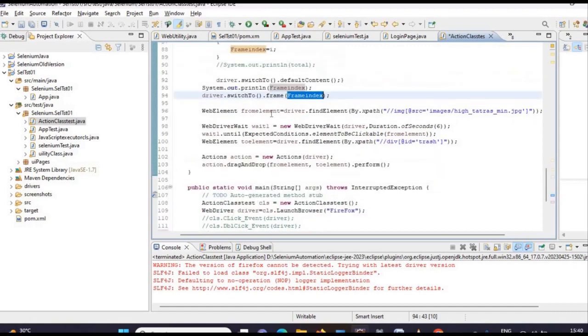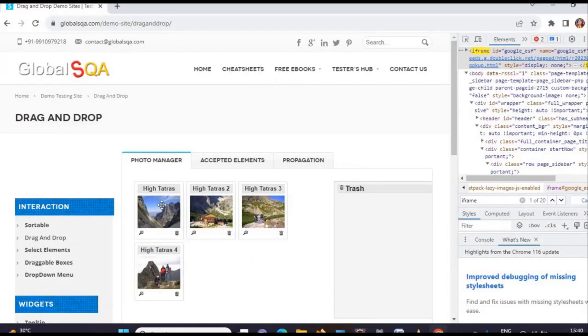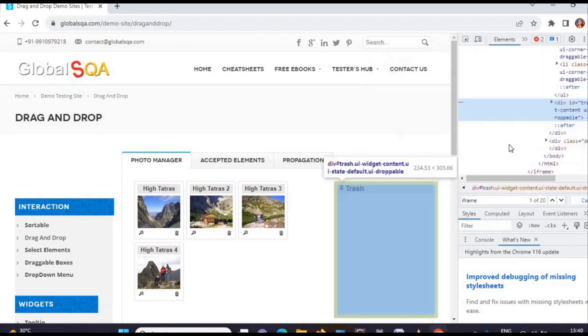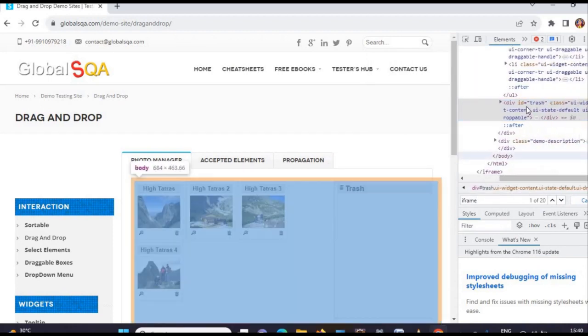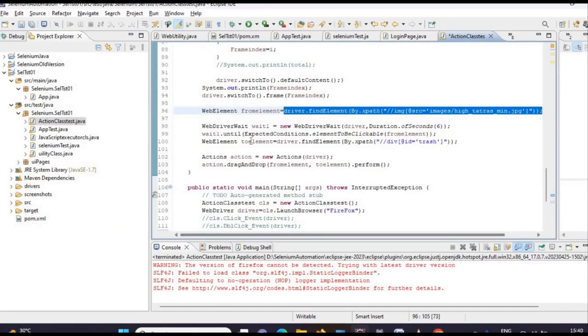First, you copy this. This is a frame element. That means the page, this is my from element. And this is the to path. You can see ID trash. It's a to path, to element.